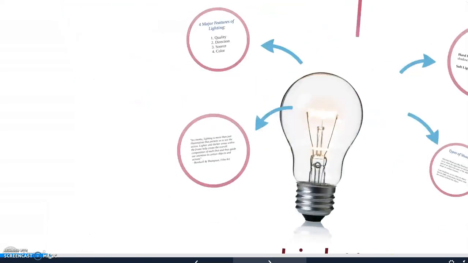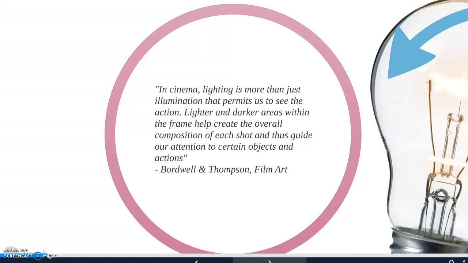So let's start off with a quote from Film Art, which is a textbook on film. "In cinema, lighting is more than just illumination that permits us to see the action. Lighter and darker areas within the frame help create the overall composition of each shot and thus guide our attention to certain objects and actions." So lighting isn't just what permits us to see the action, it also draws our attention. An important thing about this quote is that it shows how important lighting is to both composition and mise-en-scene.